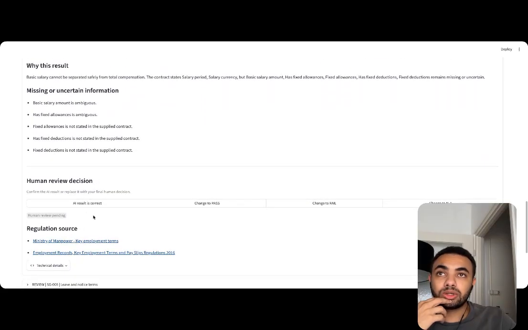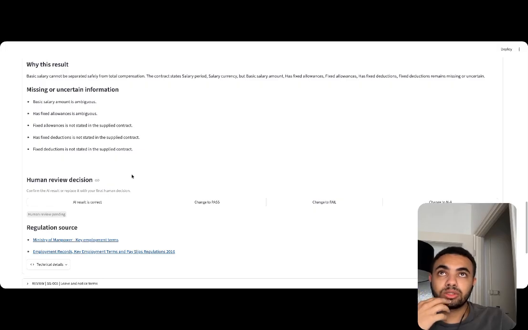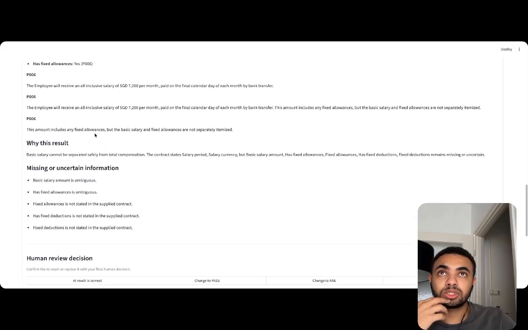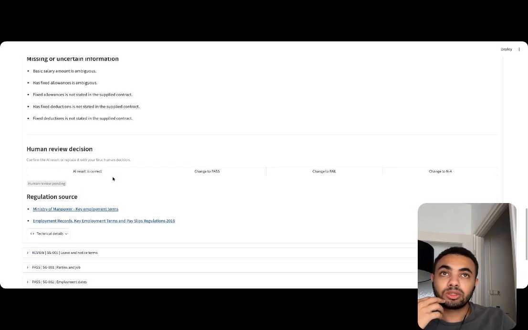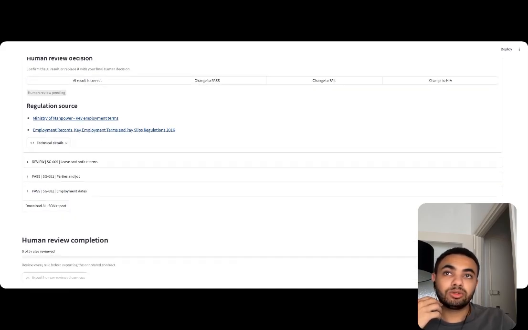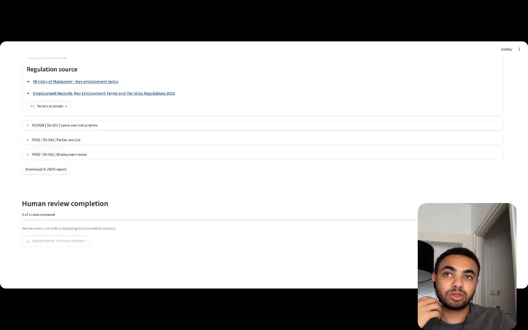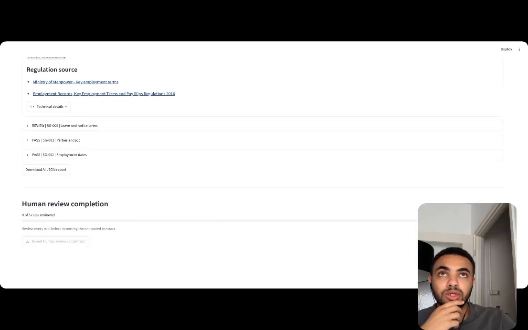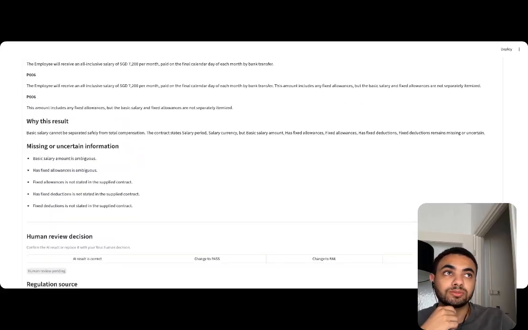And also here, the human can look at this rule and look at the paragraphs supplied from the contract, and decide: okay, the AI result is correct, or change to pass, change to fail, or change to not applicable. And later we can also export the contract after the human has reviewed all of the rules.